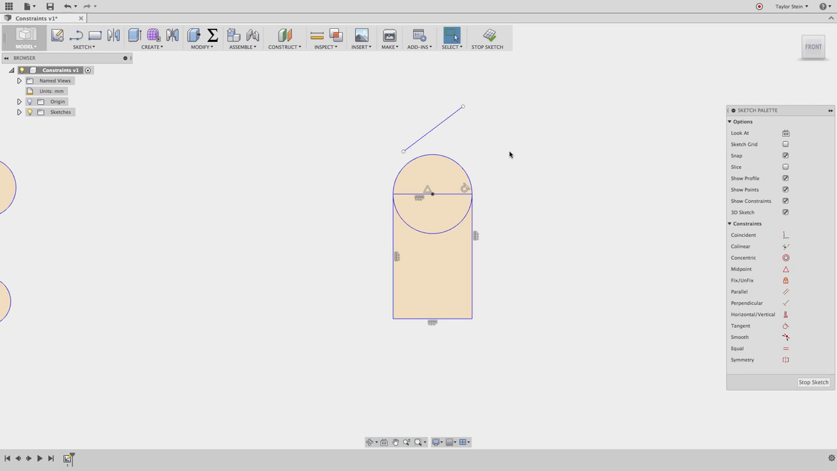I can also apply this relationship from this line over here to this circle. Go ahead and choose tangent, and I can choose this line and this circle. And now when I move this line around, you'll see that it has to always remain tangent, meaning that it just touches the circle at one single point.